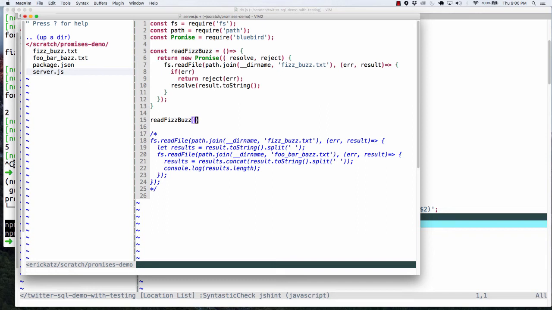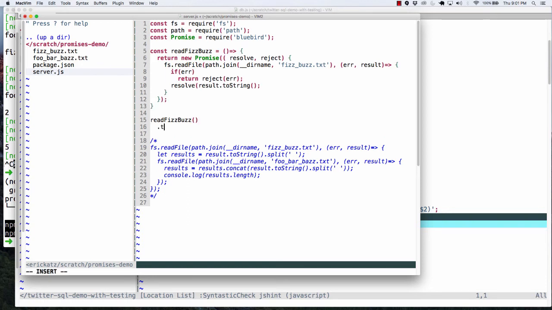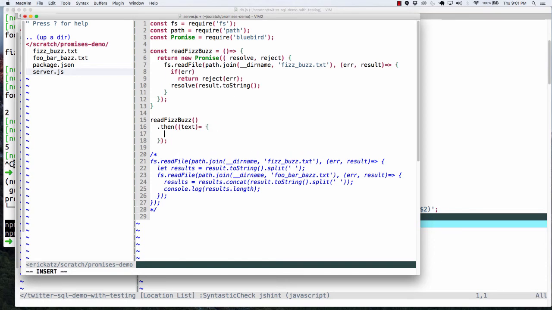I can call it, and what I get back is this promise. You know it's a promise because a promise has one important method, a method called then. Then will get called when your promise has successfully been resolved. And what I could do here, I could name this whatever I want. If I say text, I could go over here and say console.log my text.